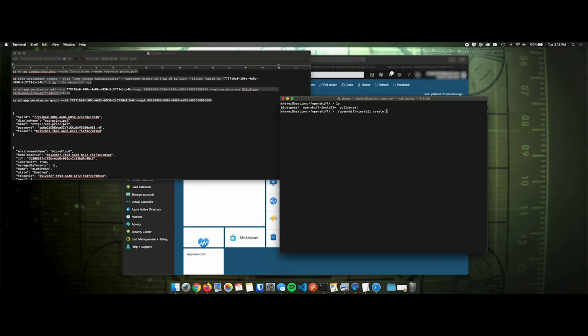Now you could do create cluster and just accept all the defaults, but I'm going to take it one step further and just add an install step so you could take a look at it. And we're going to say openshift-install create install-config, and then just point it to that directory equals BlueSphere.